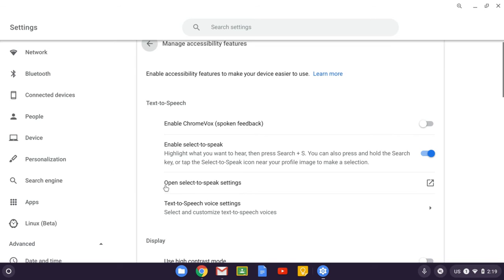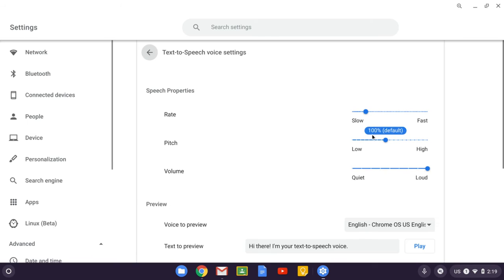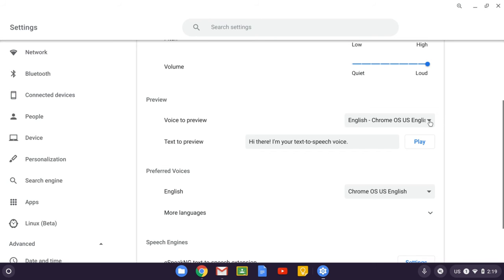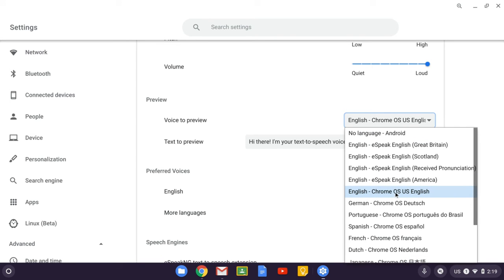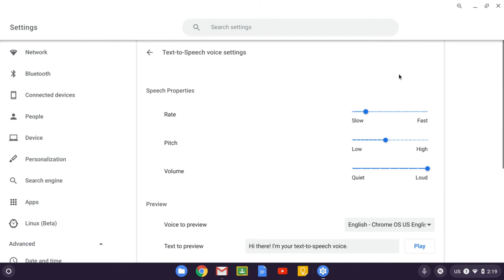If I look down here at my Select to Speak settings, it will open up some options that allow me to set some special Select to Speak options, select my language. I can personalize it, things like that. So I can come in here, I can adjust the speed, the pitch, the volume, and I can even select different languages. So if I currently have it set on English using the Chrome US English version, but I can select some other versions and listen to see how they would sound. Okay, so I'm going to go ahead and close that.